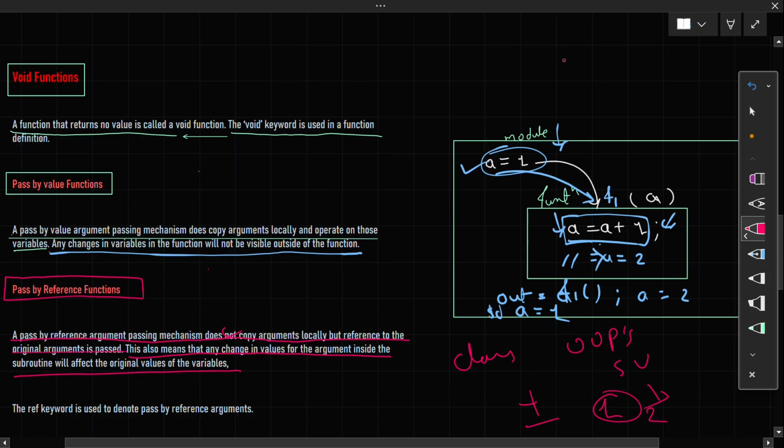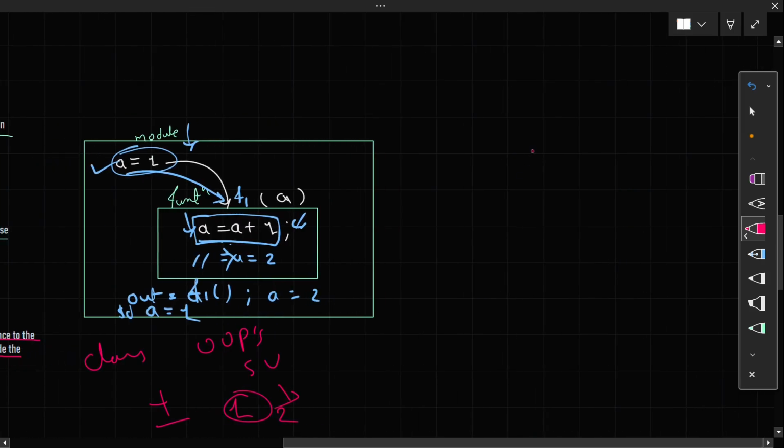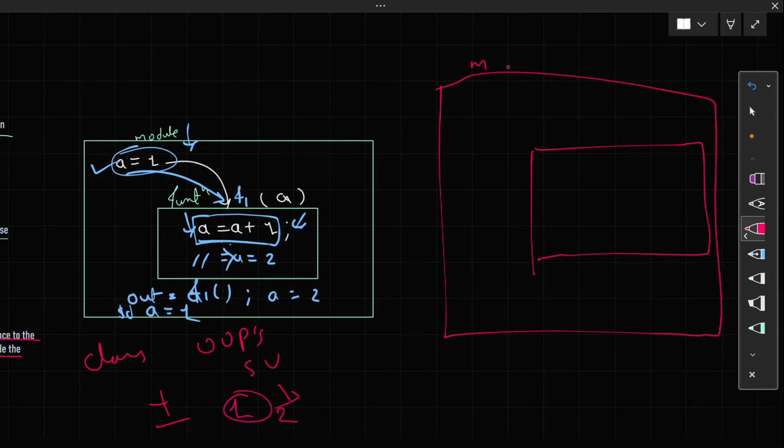So what does this mean? For example, if you have a scope similar to the previous one, this is our function, this is our module. Okay, this is our function. So a equal to 1 is there and we are using a equal to a into a.